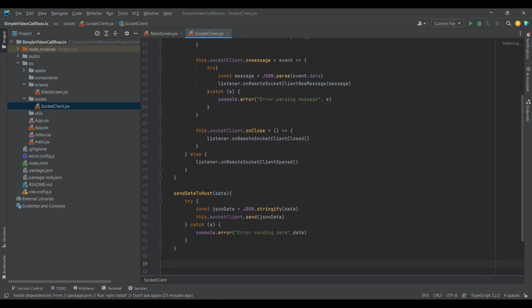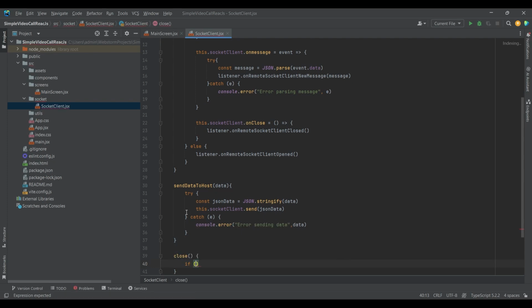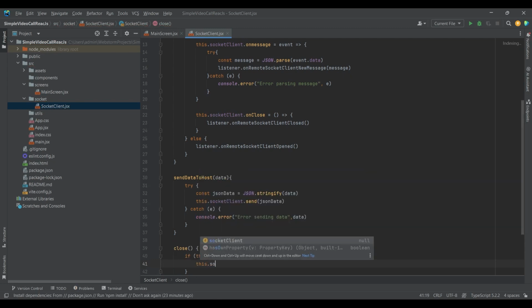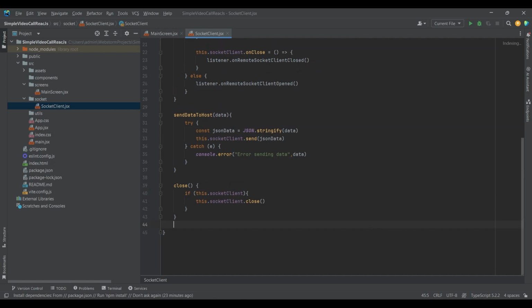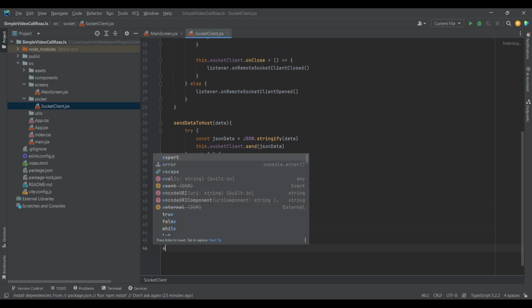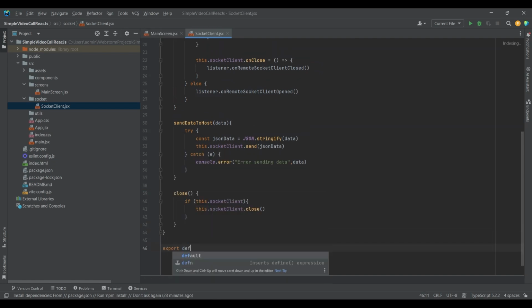And the last function is going to be close, which will check if this.socketClient is valid. We want to use this.socketClient.close. And also do not forget to export this module. So we will use the default export of socketClient.